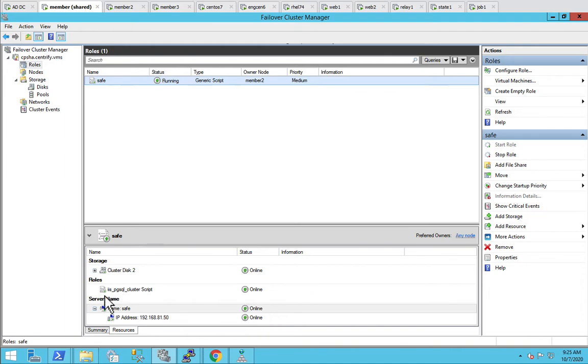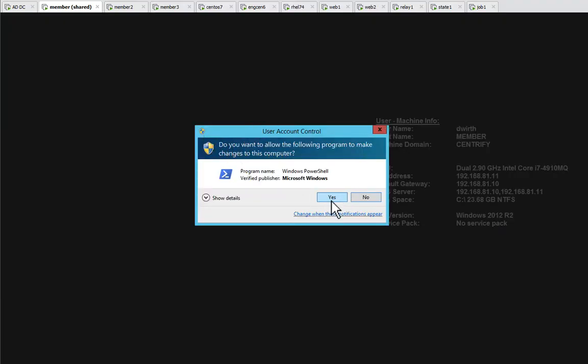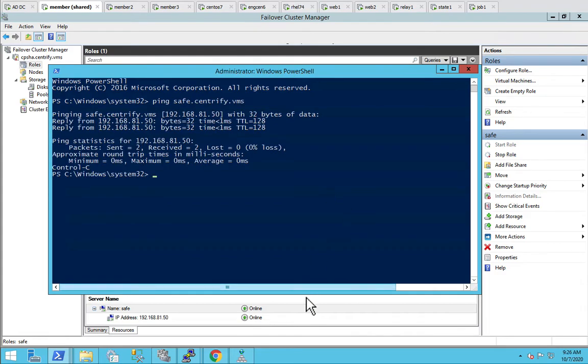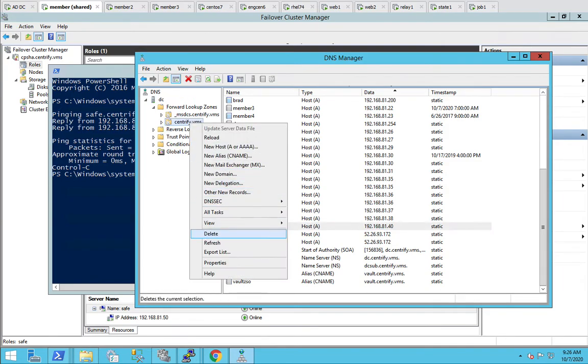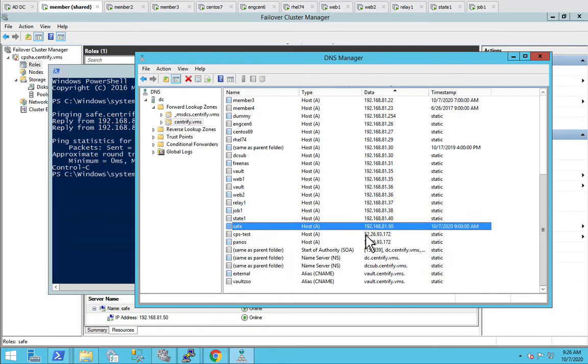What that means is, should I go and, for example, ping that name, it will be resolvable. And that's because it went into DNS here. Notice that the name save is not present. If I refresh, what you see is that the name save is present now, and that was due to that dynamic registration.